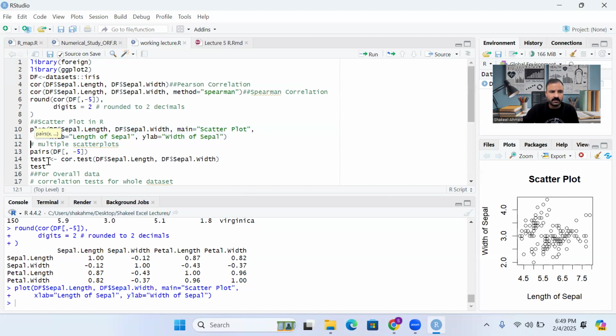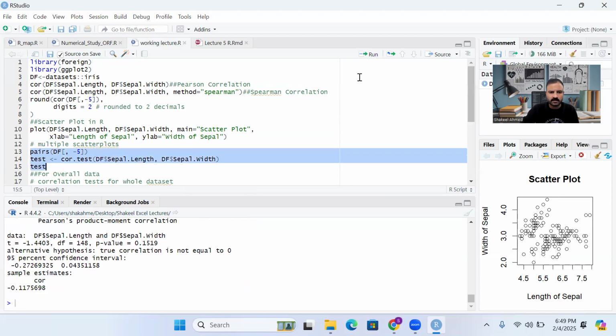And then you can test whether the association or relationship, the correlation, is significant or not. You can do the correlation test. You will get the test statistic and the p-value.